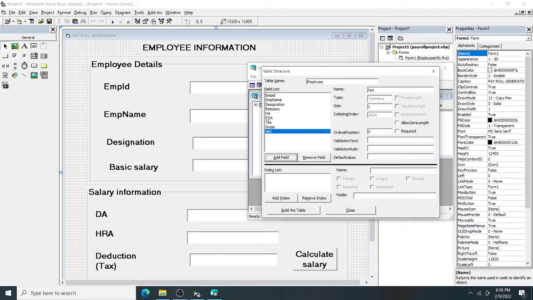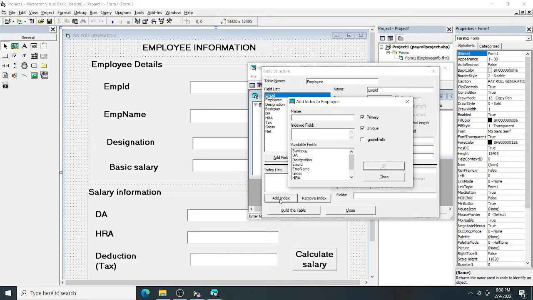Now EMP ID you have to set as a primary key. For that you have to go for add index. What is the index? You have to click here, index EMP ID. Selected. You can give some name, otherwise it will take the same name, EMP ID. That means this is your primary key. Click here, primary key. Then press OK and close.